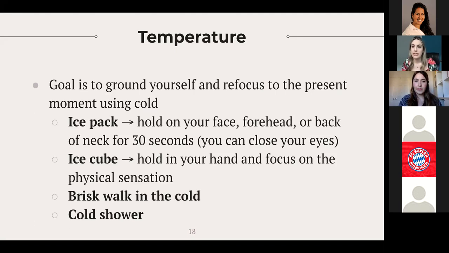So a couple of techniques that you could use for temperature, these are just a few. And again, like we were saying, they might not all work for you. A technique might work in one instance and maybe not in another. So one is to use an ice pack. Again, this might be something you would do at home, as it might not be accessible when you're out in public. You would hold the ice pack on your face, your forehead, or even the back of your neck, which works nicely, for 30 seconds or as long as you want. And you can close your eyes when you do this.